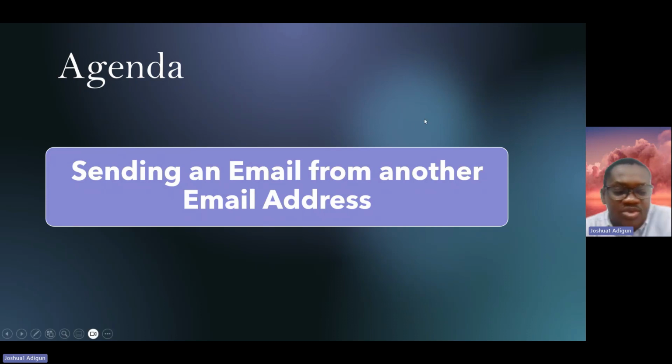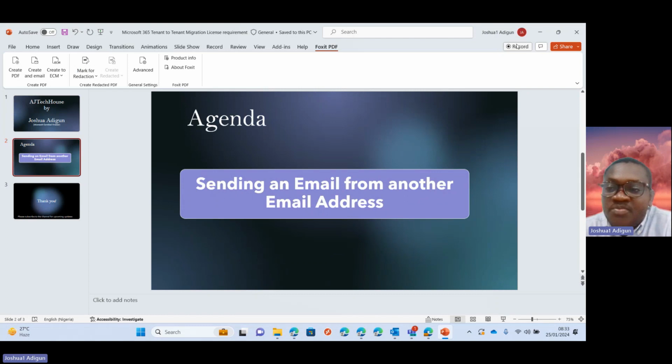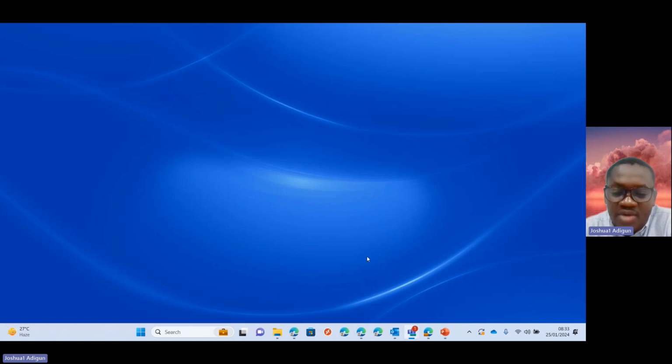So without wasting much time, I'll proceed to Outlook. I'll show you how to send an email from another email address via Outlook desktop client and then Outlook on the web. So let's go. All right, so let me start with Outlook on the web.